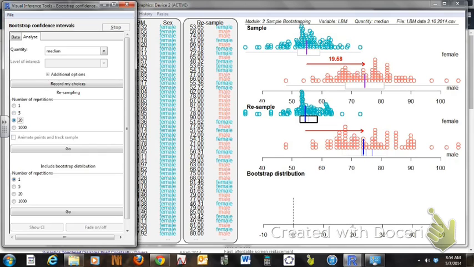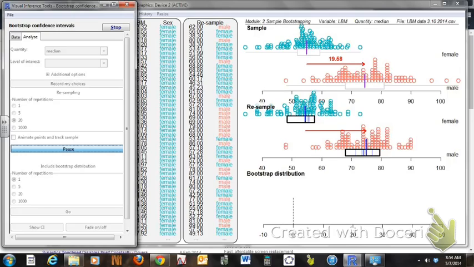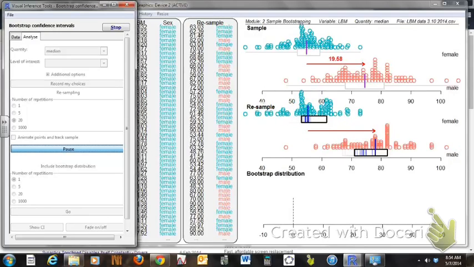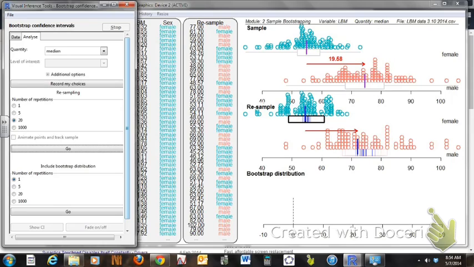And if we do 20 and go, so now we've done 20 resamples. We're creating different medians every time we sample, and that arrow is changing. It's changing its distance every time. But it's always pointing so that the males, in this case so far, are always greater than the females. That distance is always positive. The arrow is always pointing to the right.